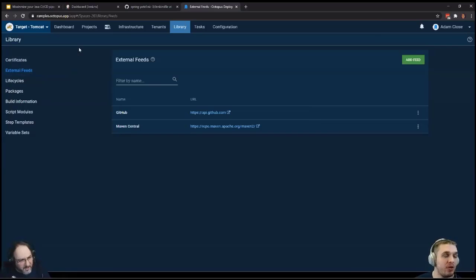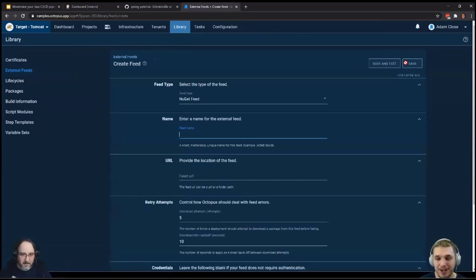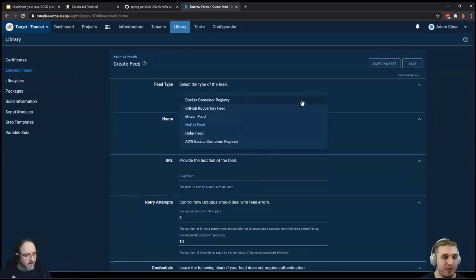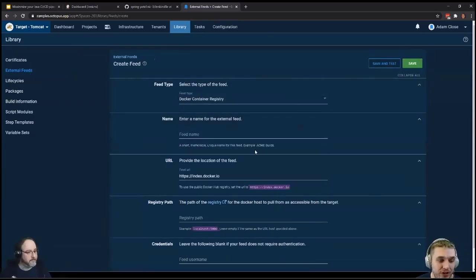What about Docker feeds? Are those supported? Yes, they are, Shawn. And if we talked about modernizing, maybe I should have gone down the route of Docker. But yes, you can definitely connect to a Docker feed. For instance, you connect to a Docker container registry as well.